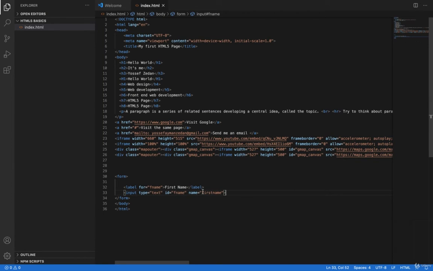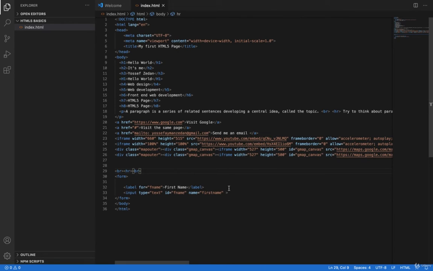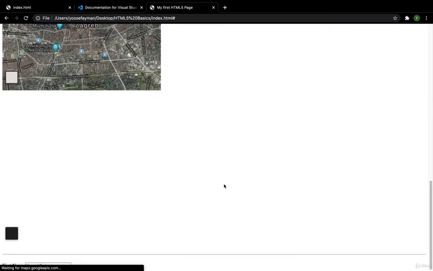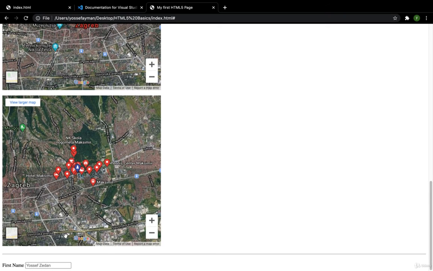ID of this input. And here there's something called placeholder, but first I want to print the line 2 times here, and HR, this is okay. There's something called placeholder, and my name, and you will know what the placeholder is. Now as you can see here, you can see my name here, but when I click here and type anything, now it disappears.